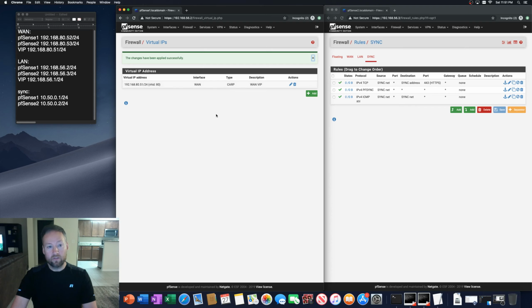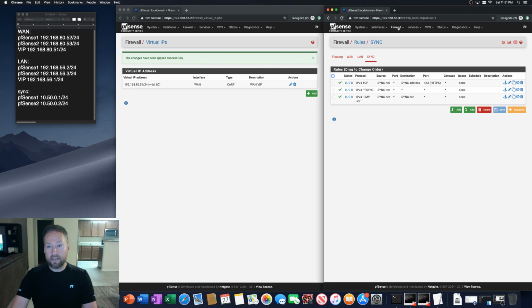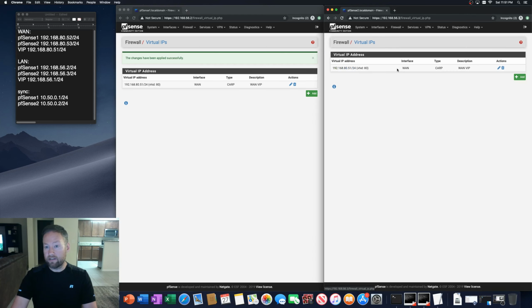All right, so if we go to interfaces now, or virtual IPs on the secondary firewall, there it is. It's automatically there. How cool is that? All right, so basically what that means is now 192.168.80.51 is present on the WAN interface. Okay, so anything that's also connected to that network could also see 80.51.